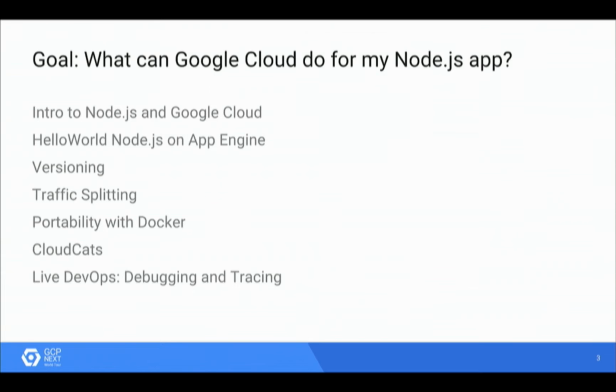The first part of the talk will be like an introduction to Node.js, but I don't have to introduce that to you because you guys are all Node.js people, so we can skip that. Then I'll talk about Google Cloud a little bit, and then I'm going to show you a Hello World Node.js application and how you can put that into Google Cloud on App Engine.